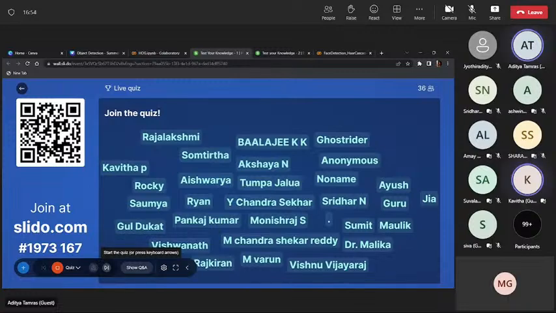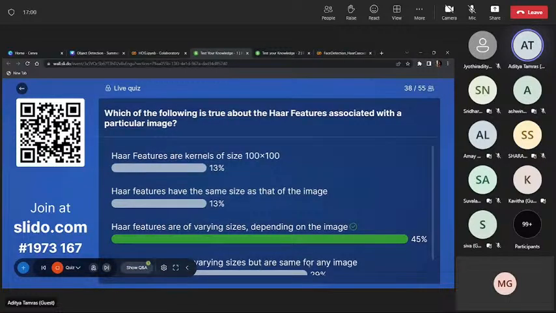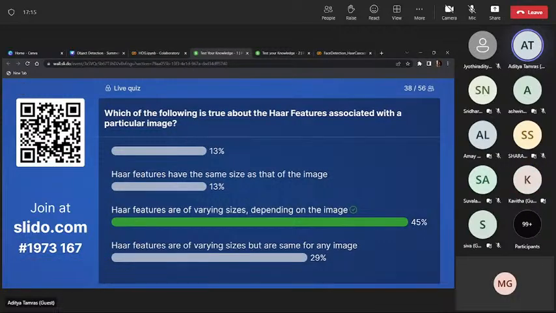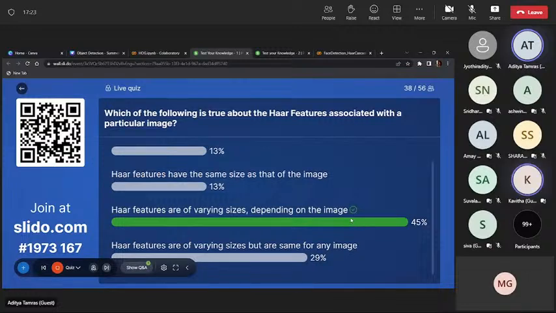Okay, so there was considerable voting for the fourth option as well. The thing is that Haar features are of varying sizes, and for any image, our set of Haar features will not be the same. Let's say we are using it for face detection: different images will have different face sizes, right? So we'll have to train. While training the model, the Haar features will be of different sizes and will depend upon the image. So the C option is correct.